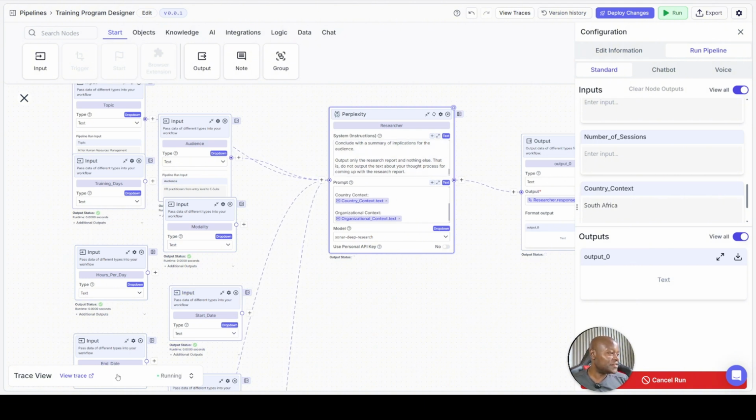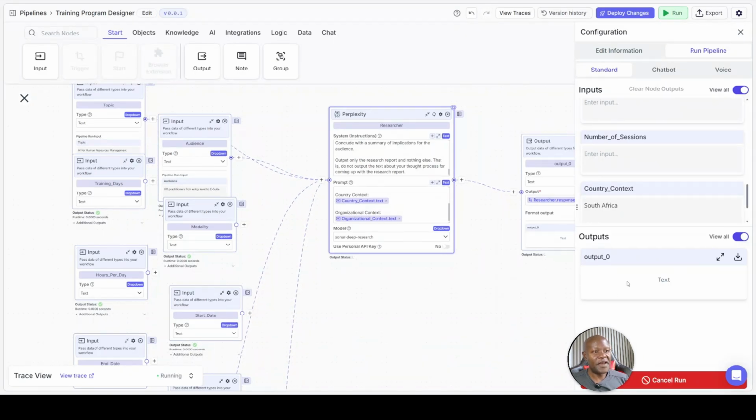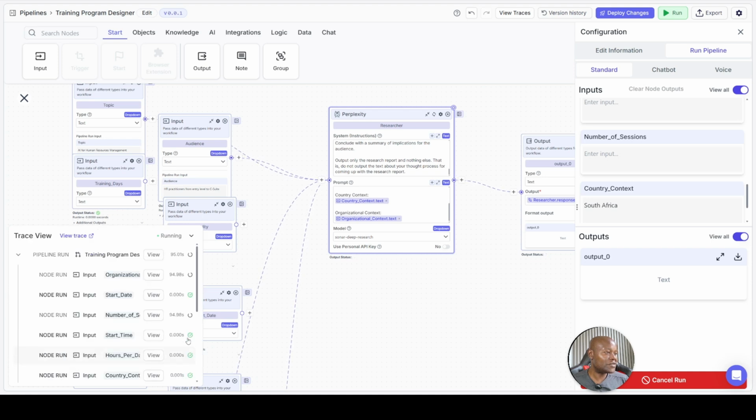So this run takes a bit of time, but we shall check and see what the trace looks like, what is happening in the background as the research is being run. The output shall be a research report of about 5,000 words that shall be used as the source material for our training program according to the topic that we have. Let's come back when the research is done and see how much time it took for us to get research by Perplexity. As we can see, some 95 seconds have moved. We shall continue when the research is completed.